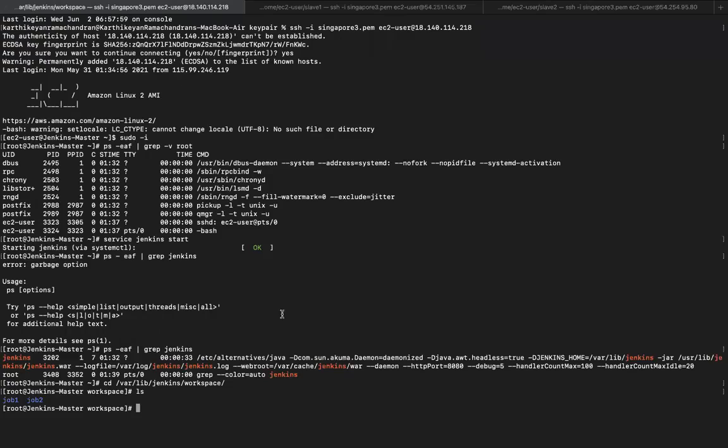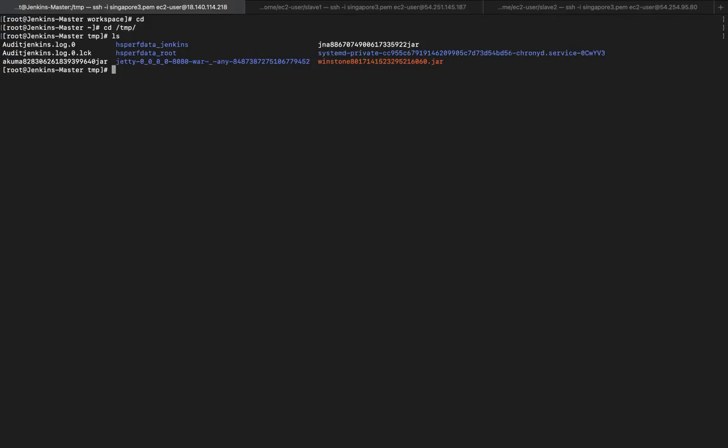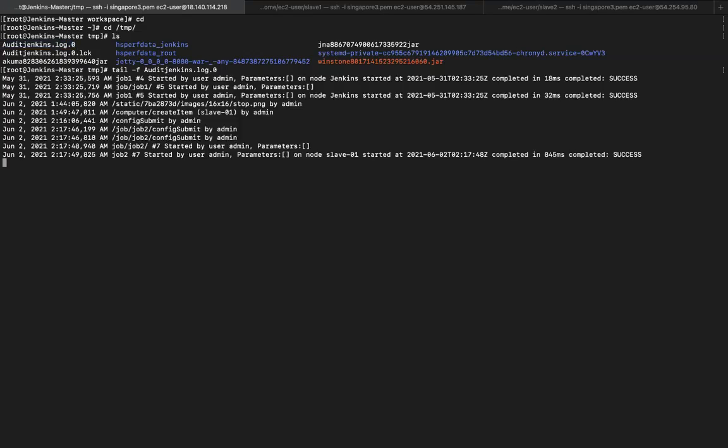Go back to master. What is the logs location? Logs location / temp audit trail is running. Okay, so now you can see the logs location, this is the one, right? I just want to see whether it is capturing logs. Perfect, it is captured. You can see that.